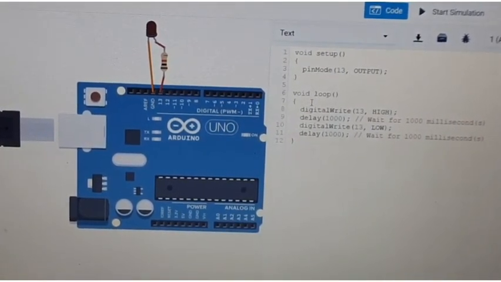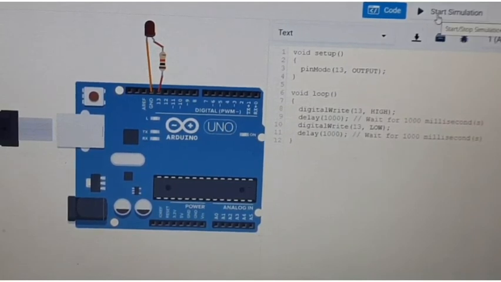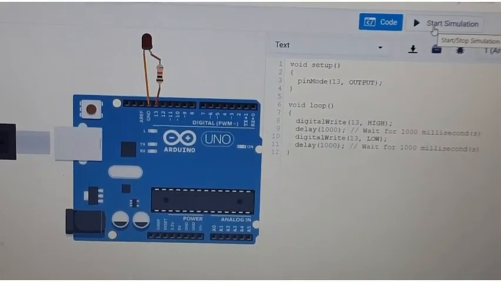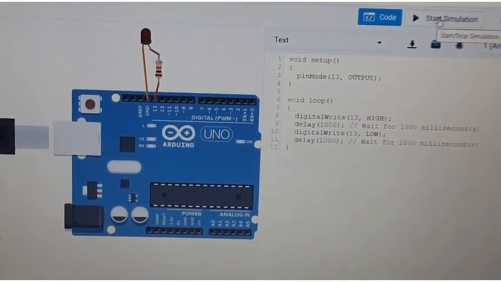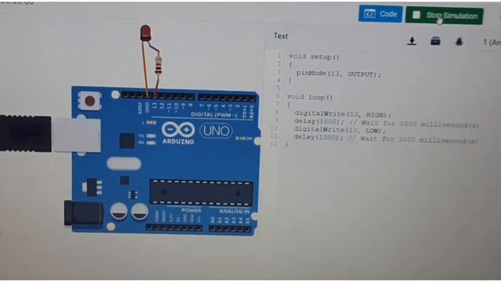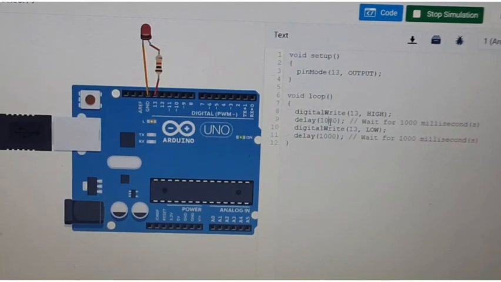After this, you have to start simulating. Just next to the code there is one option, start simulating. You have to click on that. Then you can see that your LED is glowing. Here you can see the color is changing, it is glowing. Now I want to change the timing for which it will glow, so I will change it from 1000 to 100.